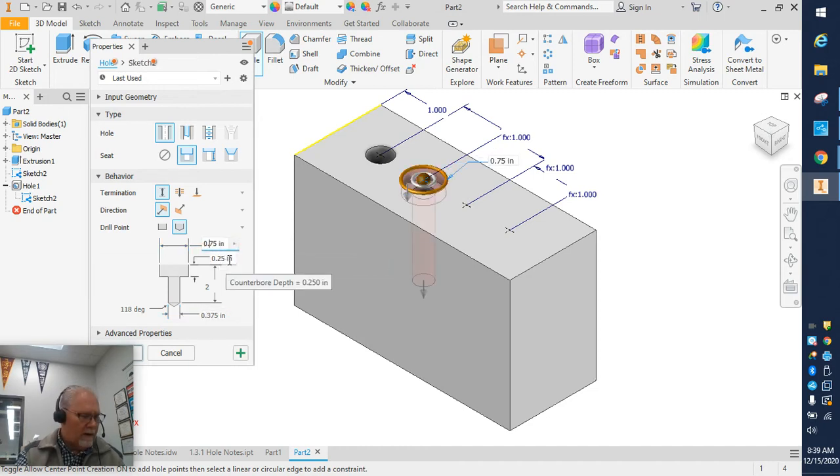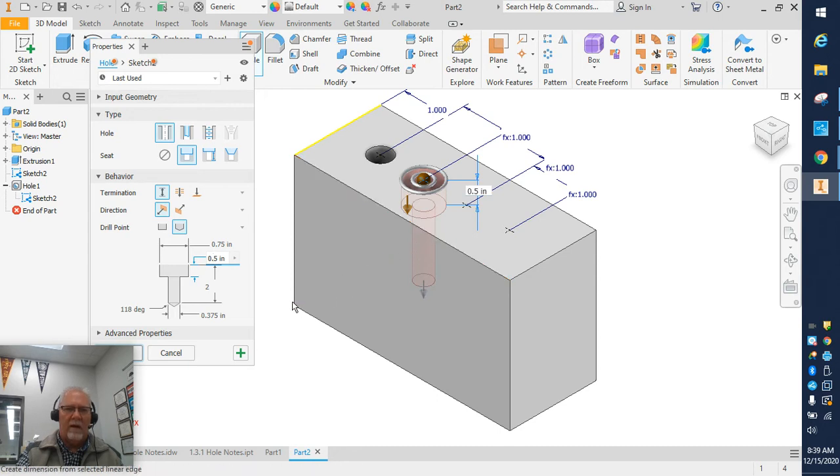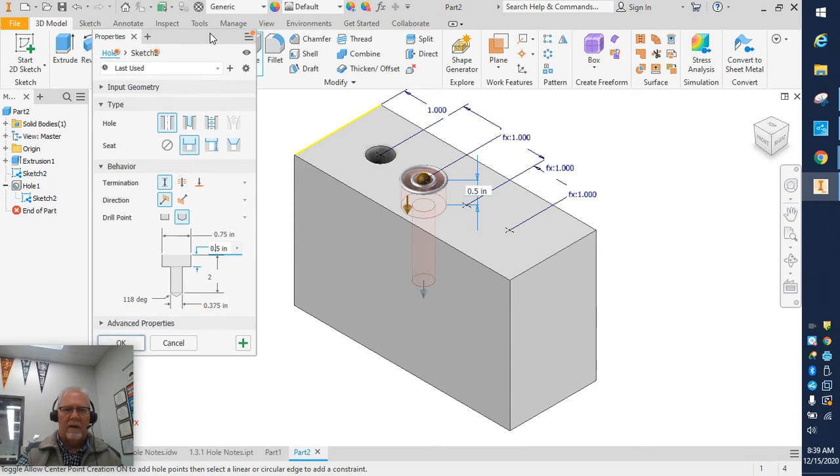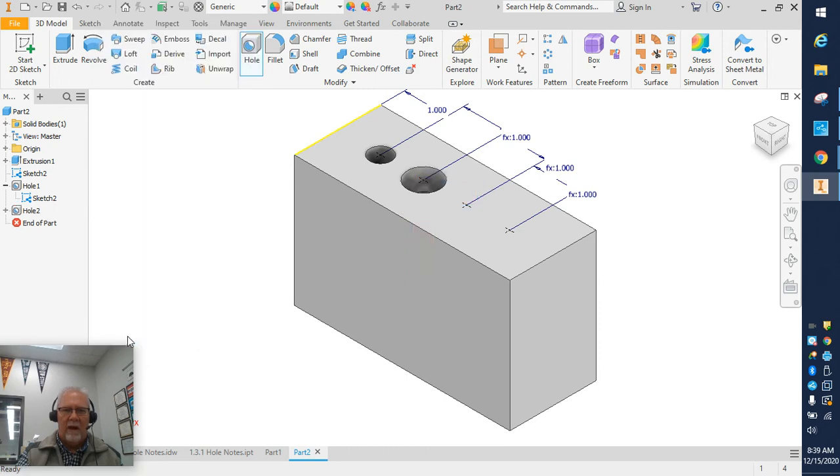How deep is our counter bore? Our counter bore goes down a 1/2 inch. So again, we'll just modify this one so that we've got a 1/2 inch counter bore. You can kind of see from the ghost image what's going on. Now there's a 3/8 diameter hole, 0.375, that goes down 2 inches. We've got a counter bore of 0.75, and a depth of counter bore of 0.5. Drag that up. We can hit OK.